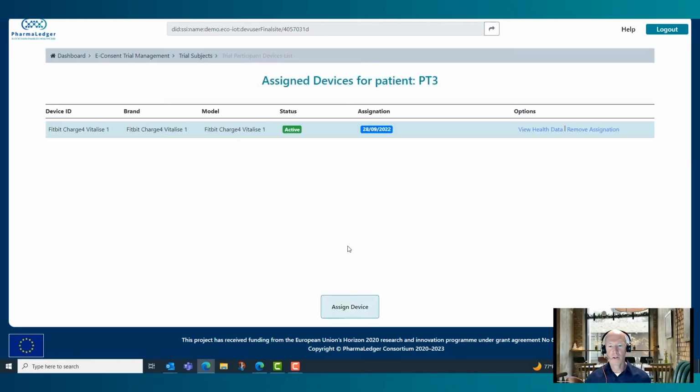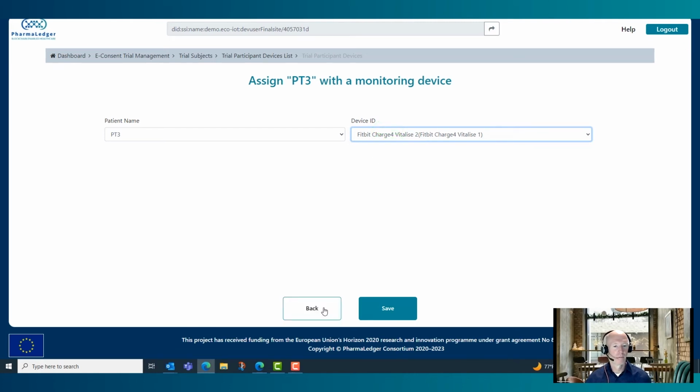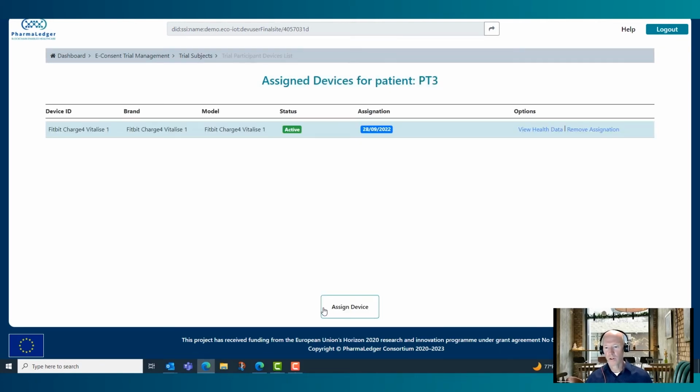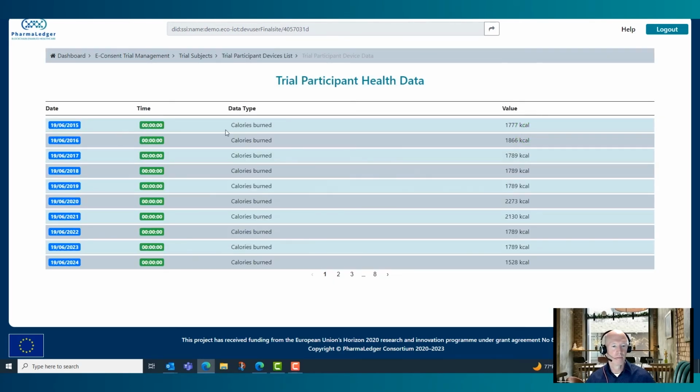I can see that the patient has a Fitbit already assigned. If I wanted to assign a second device, I just need to select it from the list and click Save. I won't assign a second Fitbit, so let's just switch back to the patient app. Let's look at the data received so far from the IoT Fitbit device under View Health Data. I can see the mock data received from the IoT device for calories burned and values by day.